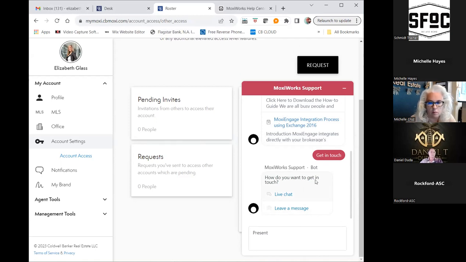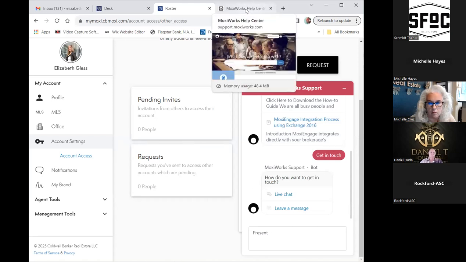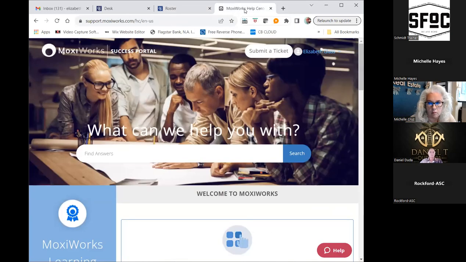So here's what you're going to do beyond that. Technically, you can come in here and click live chat, or you can click Get in touch, but you can also jump straight to the support website, which is support.moxiworks.com. Please take note of that, save that, put it in your email, whatever you need to do just to have that on hand. So support.moxiworks.com is a great location for you to do a couple of things.